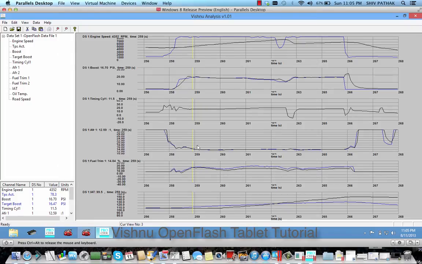They should be around on top of each other for the most part, with a little bit of deviation during enrichments and enleanments. Next one, you have fuel trims. Again, they should be kind of close to each other, unless you're running methanol, where they tend to deviate a bit at higher boost levels. And last one, you have intake air temp and road speed.